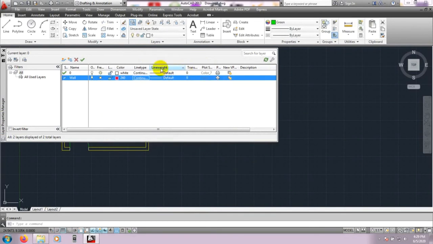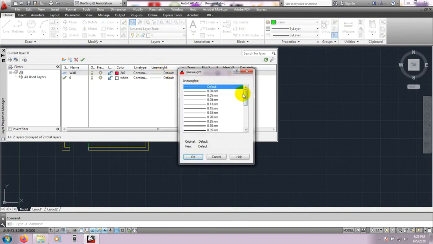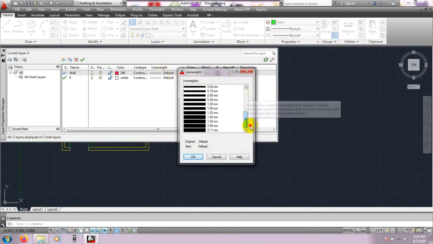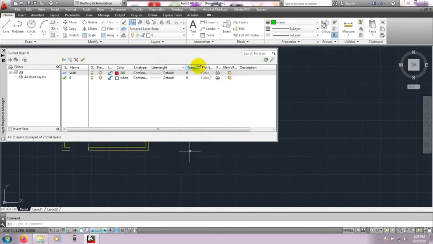So from here it's default. From here you can change the line weight according to requirement. After that, that option I will show you later when it will work.